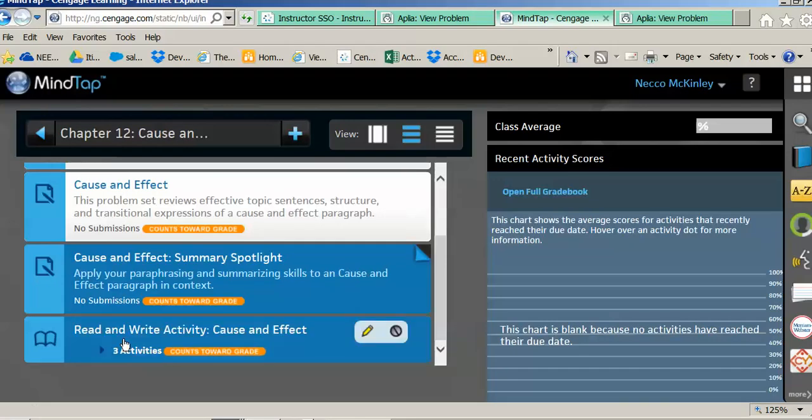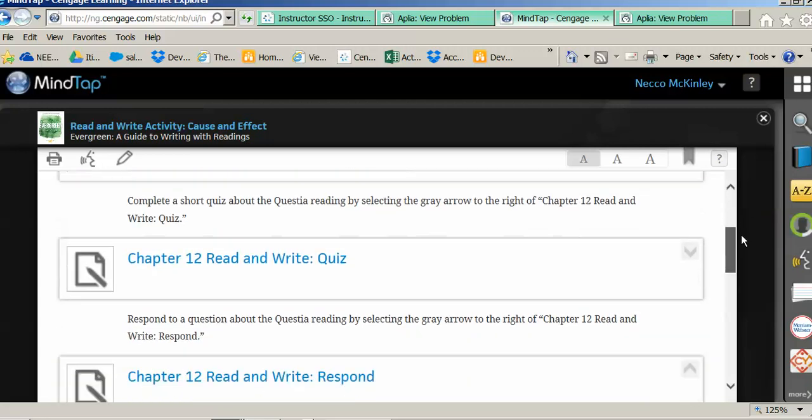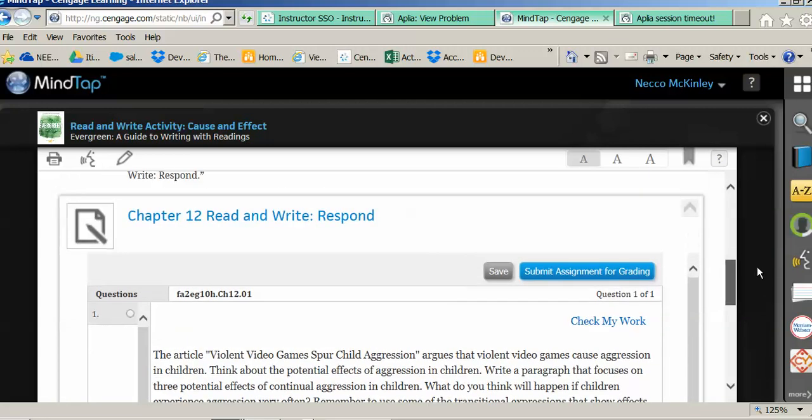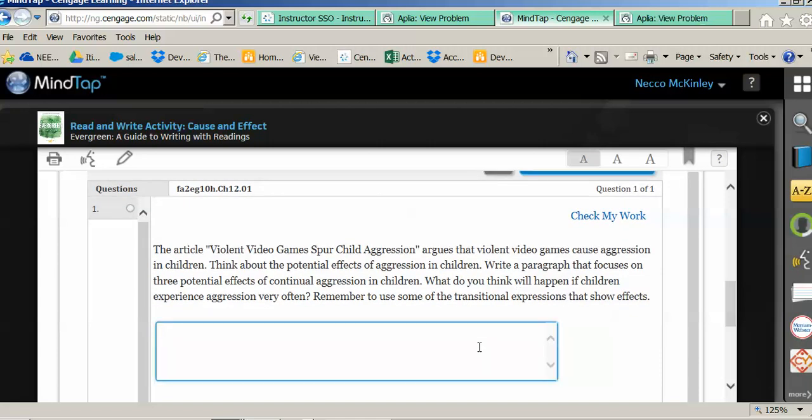So in this MindTap course, once again, you'll see the read write activity, and you can edit that and call that transferability of skills or something like that if you want. But basically, we've gone through and now we have chosen a Questia reading, and this reading is focused on violent video games. The topic is on cause and effect, so we're looking at the cause and effect of the video games on childhood aggression. And then, since this comes from a writing book, we are going to ask the student to now practice writing about cause and effect using a totally different piece of reading that came from an outside source.